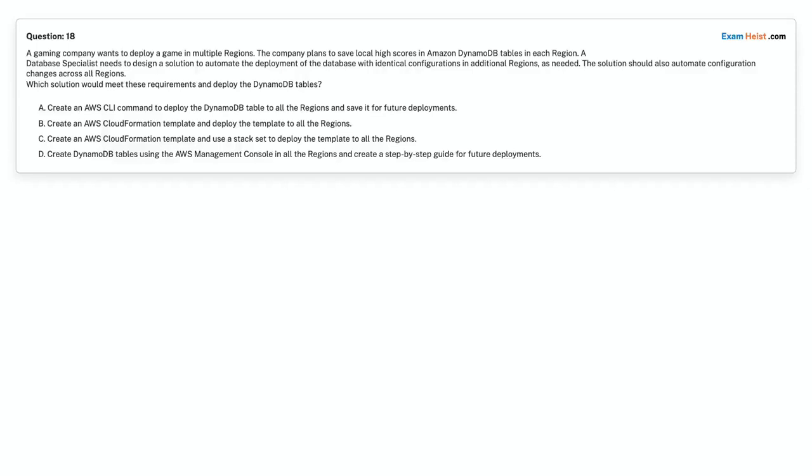Option A. Create an AWS CLI command to deploy the DynamoDB table to all the regions and save it for future deployments. Option B. Create an AWS CloudFormation template and deploy the template to all the regions. Option C. Create an AWS CloudFormation template and use a stack set to deploy the template to all the regions. Option D. Create DynamoDB tables using the AWS Management Console in all the regions and create a step-by-step guide for future deployments.